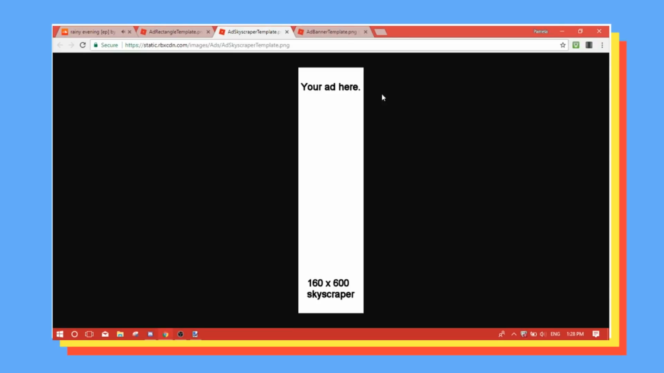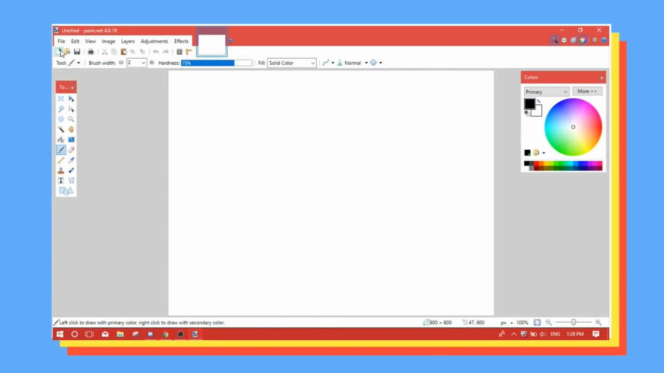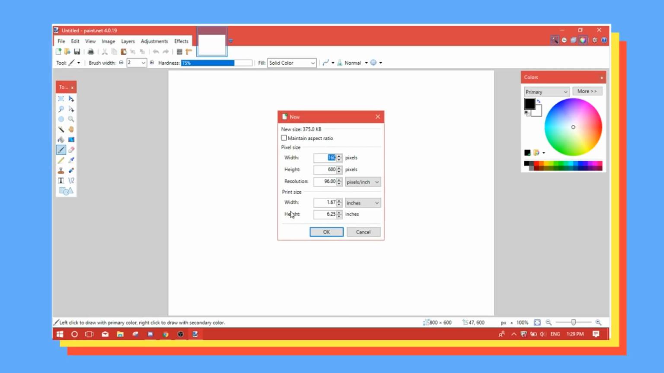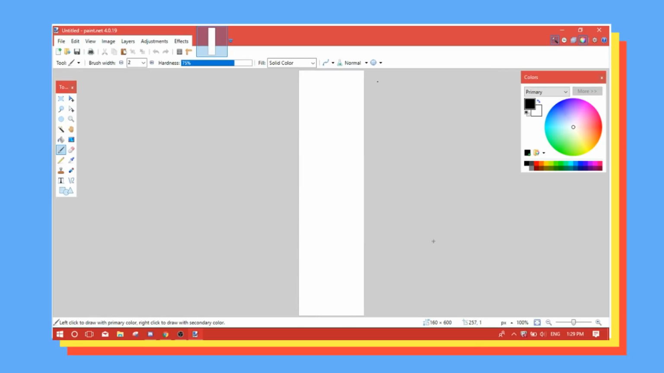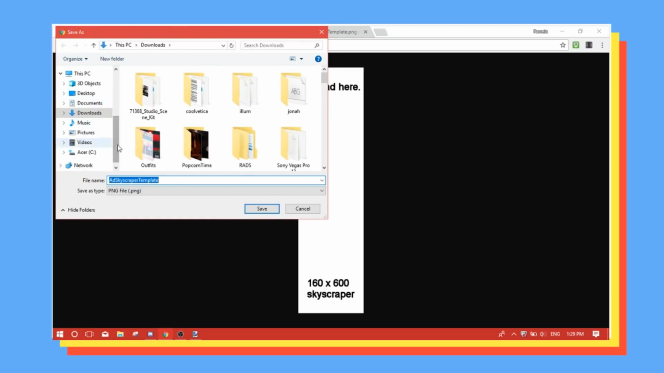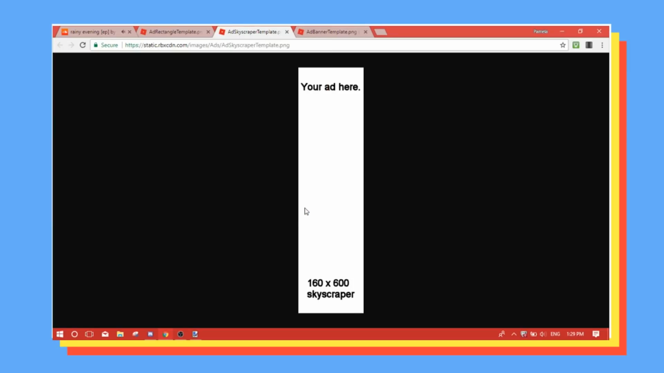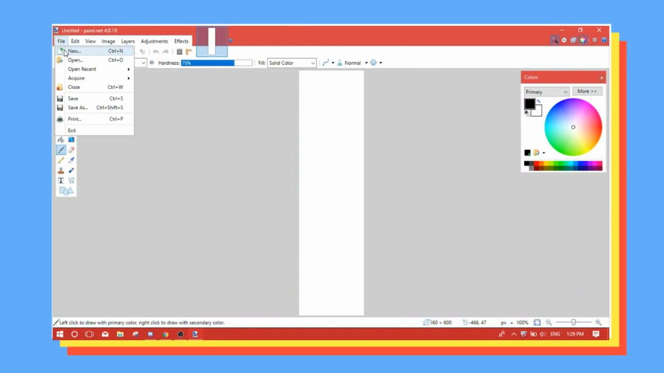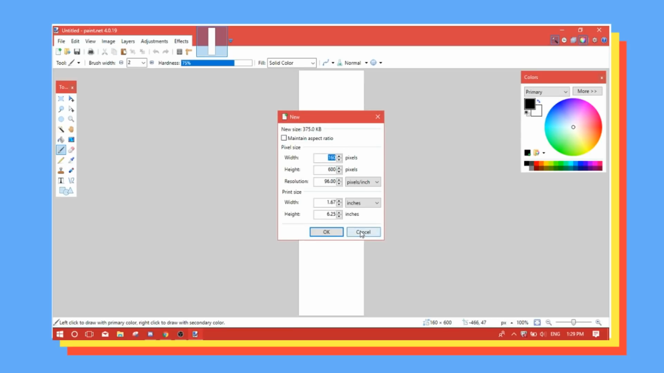First of all, you can either copy the image and then you can click on this little paper with a plus sign and click OK, and the size will be automatically here. Or if you want to keep it on your computer instead of going to the same link each time you're making an ad, you can just save it wherever you would want it to save. Or you can just memorize this. The size is 160 times 600, and you can just go here to File, New, and then type in the size.